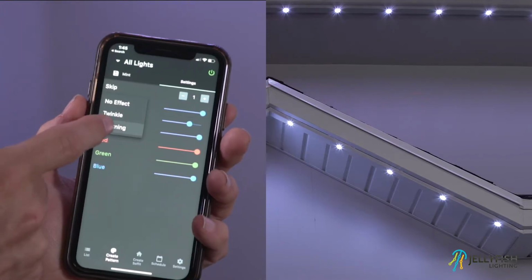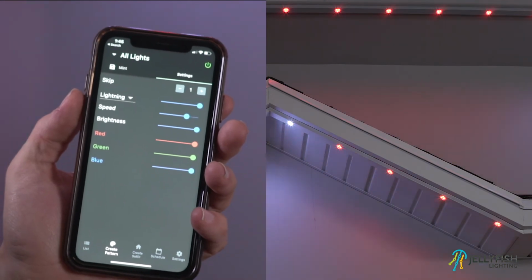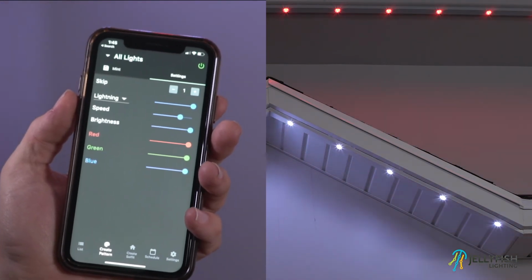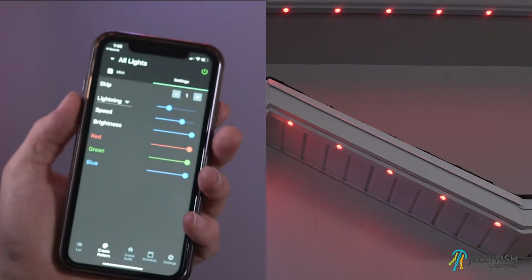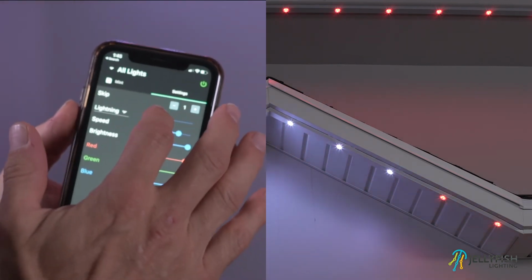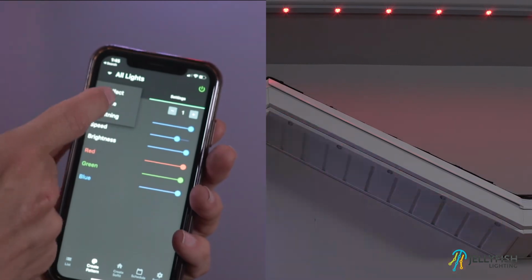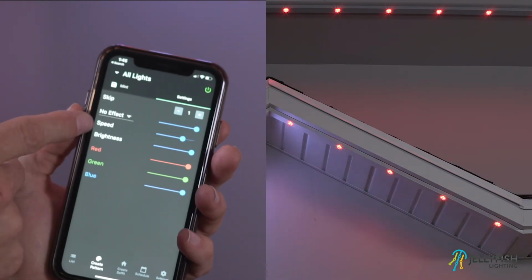Now let's change the effect to lightning. Notice that now a random group of lights flash. To change the rate of the lightning, adjust the slider just to the right of the effect selection. There are 5 other settings for adjustment: the speed, brightness, red, green, and blue levels.